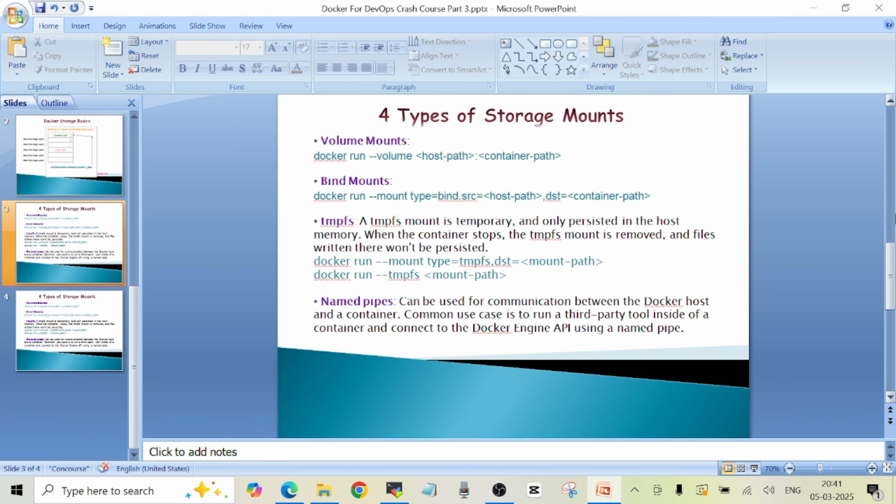Now let's talk about the different types of volumes available in Docker. We have 4 types of volumes, or we can say storage mounts, available in Docker. The one that we just saw in the example is called volume mounts, and this was the command that we ran, right? So you can use -v or --volume.